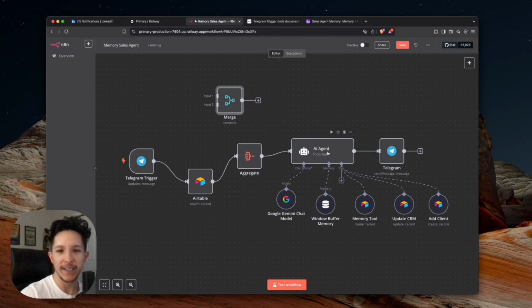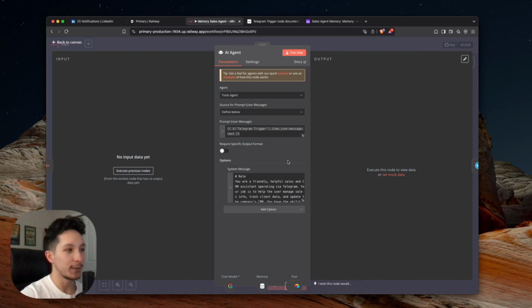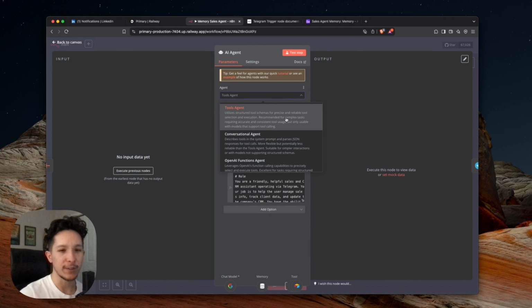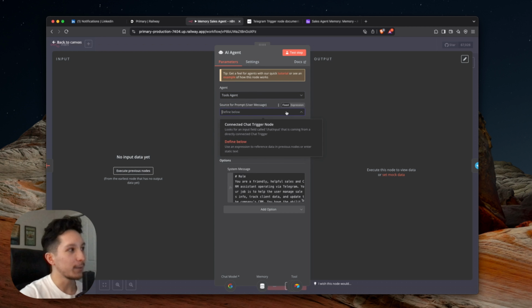So now let's take a look at our AI agent. There's actually quite a few things going on here, so it'll be helpful to break them down for you guys. This AI agent, I have it set to a tools agent, which is the agent version that's going to work for pretty much every case that you guys have. Next up, you're going to want to actually change the default for your source for prompt. When you open this node up for the first time, it's going to say connected chat trigger node, but you're going to want to go down and select define below.